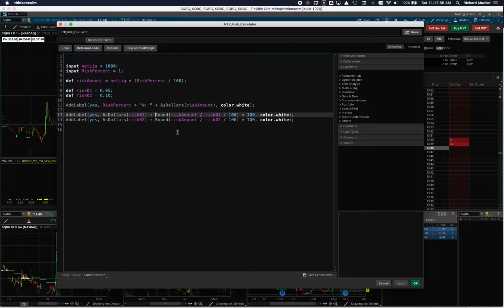Oh, it did work. What I did was I just concatenated the two numbers together. So risk 01 is 5 cents. The number of shares is 240. It's not even a decimal. It was already rounded. So we just have to add another string in between it to make it look right. So we'll go like that. That's really what we want to do.